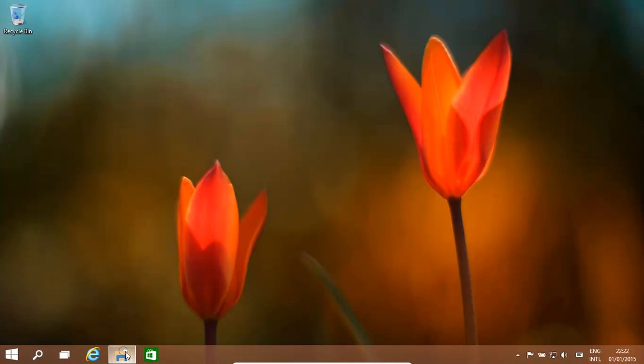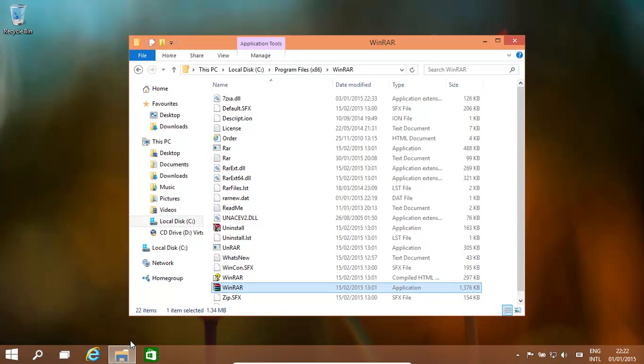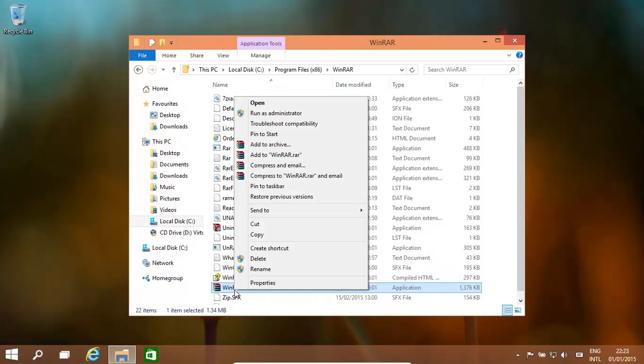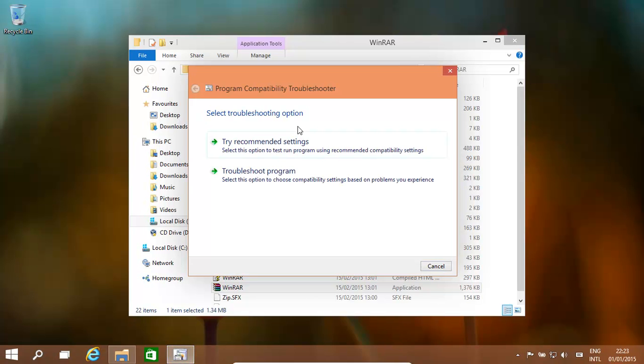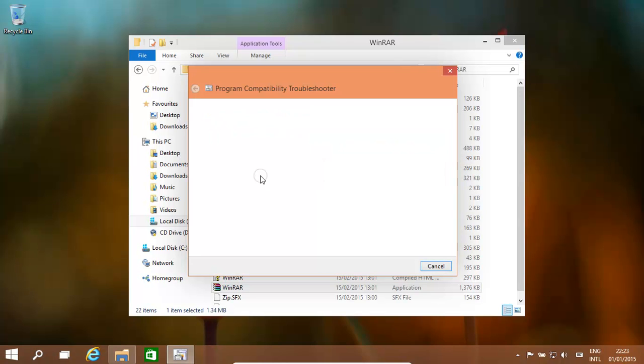Okay, we have a program here, WinRAR. It works fine over here, but we're just going to show you how to use the compatibility mode. So you right click on it, and you could do the troubleshoot compatibility, and it would look through the entire program settings, etc., and see whether it needs anything. Okay, you could try recommended settings, or you could use a troubleshoot program.